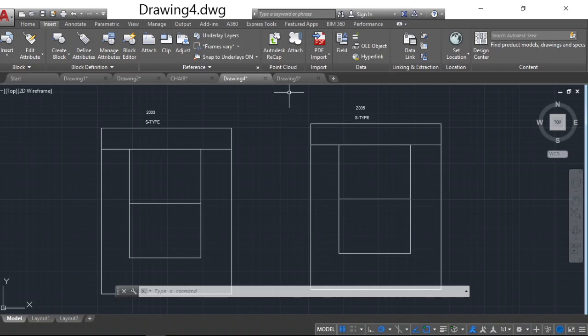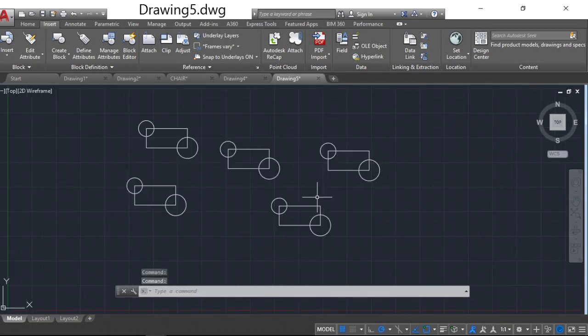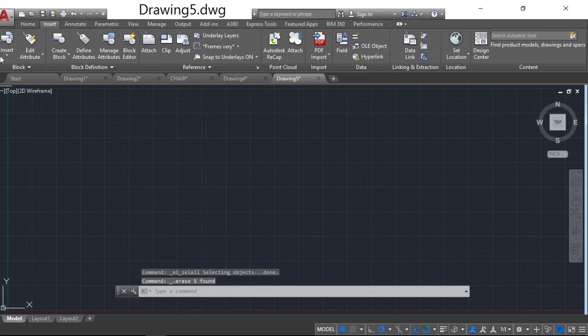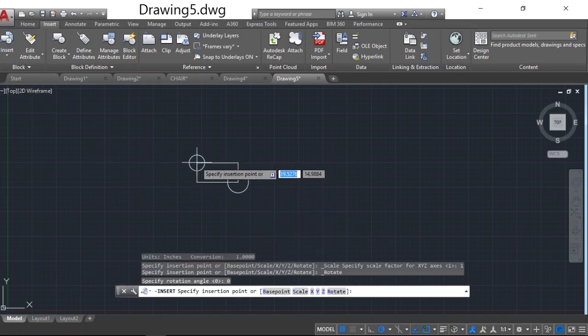Okay, let us discuss how to create the attributes. So here I am inserting the sample.